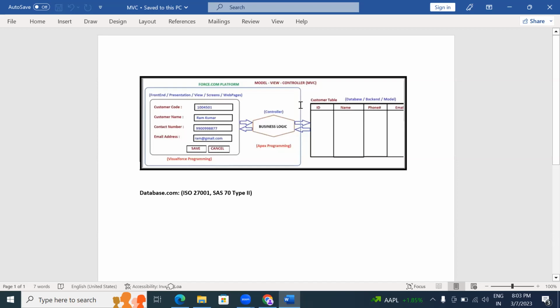So for that, we will have a mediator layer called the controller layer, where we are going to write the business logic using Apex programming. That is, upon clicking the save button, what should happen, that business logic we will write using Apex programming, which will come under this controller layer.